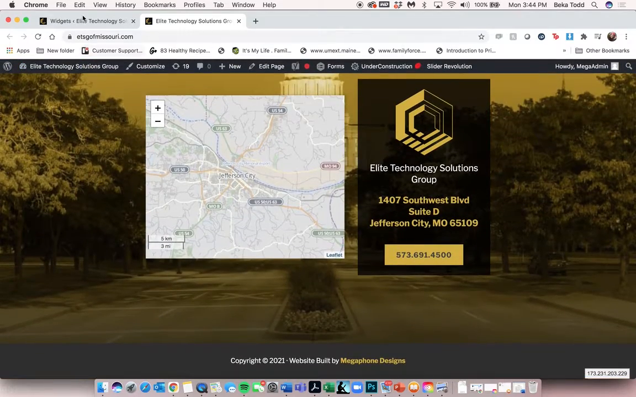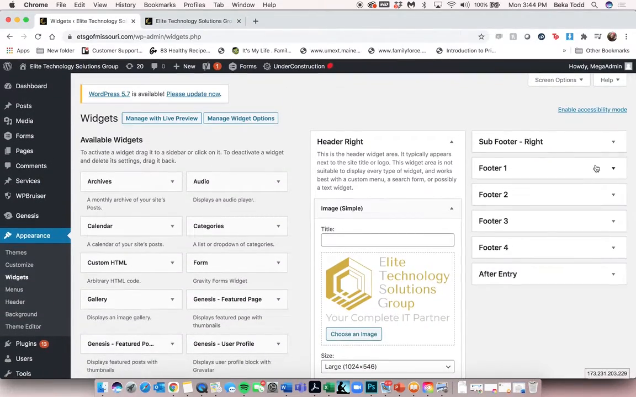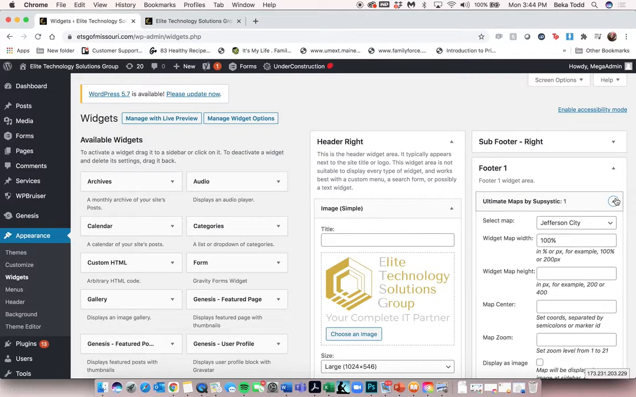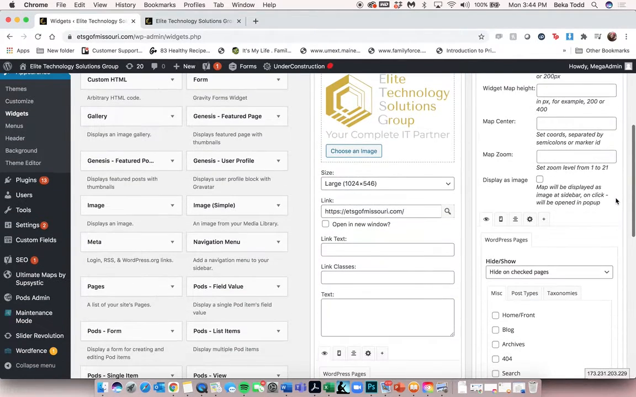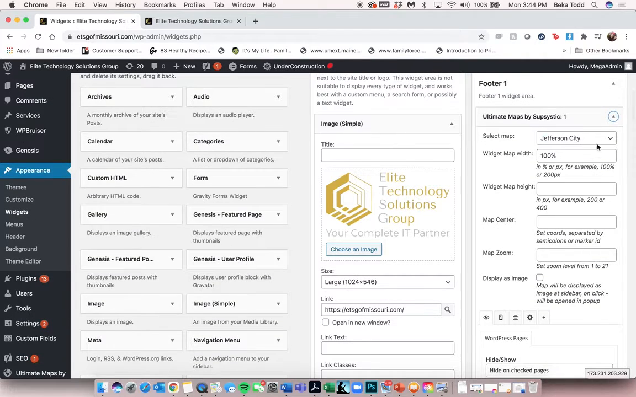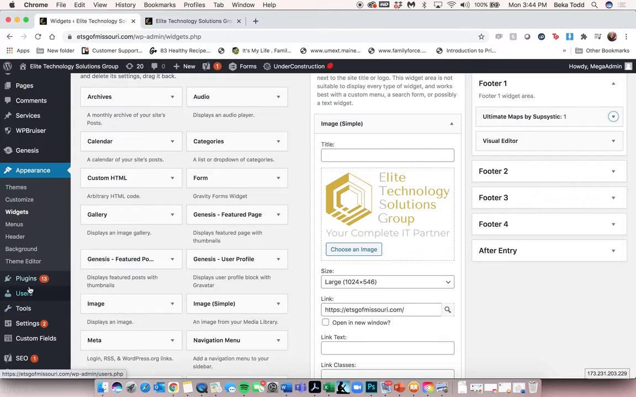So moving on to the footer. Footer 1, we've got this map here. So if you want to edit or adjust the map's settings, you can do that over here. So we'll skip through that right now.